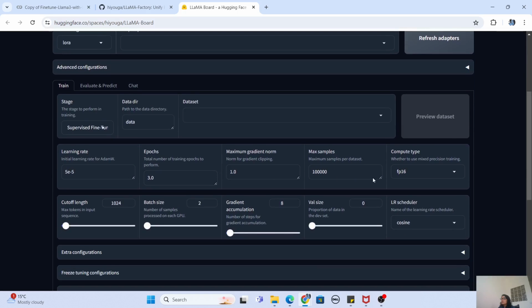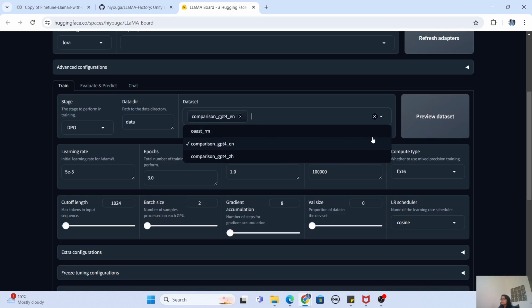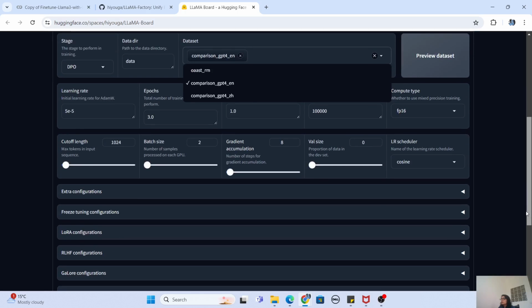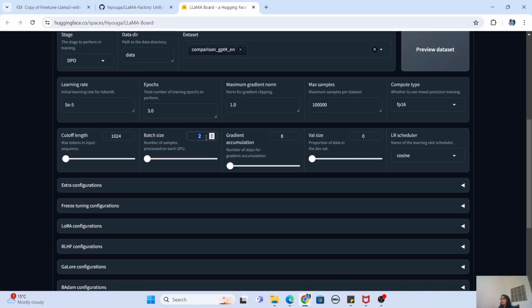And let's say here I change the stage. So I change that it should be a DPO fine tuning. I keep the dataset as the comparison dataset. And also I change the batch size to, let's say, 5. I change the gradient accumulation a little bit less, and I change the cutoff length to, let's say, 2048.